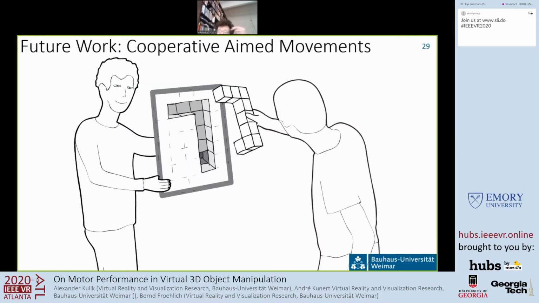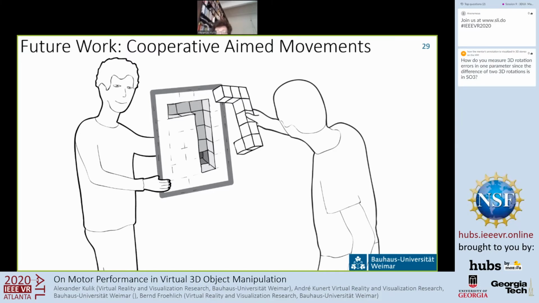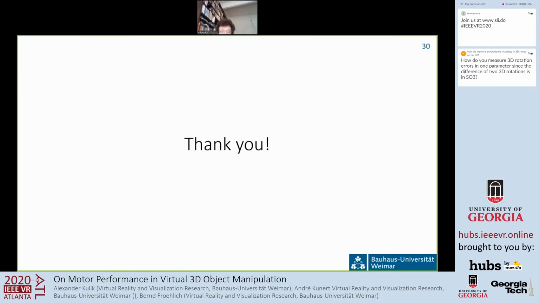Future research and development should find convincing ways to better exploit the high expressiveness of direct 3D manipulation for productivity applications. And I'm particularly interested to apply Fitts' law as a research tool to study potential movement synergies in cooperative aimed movements. Thank you for your attention.